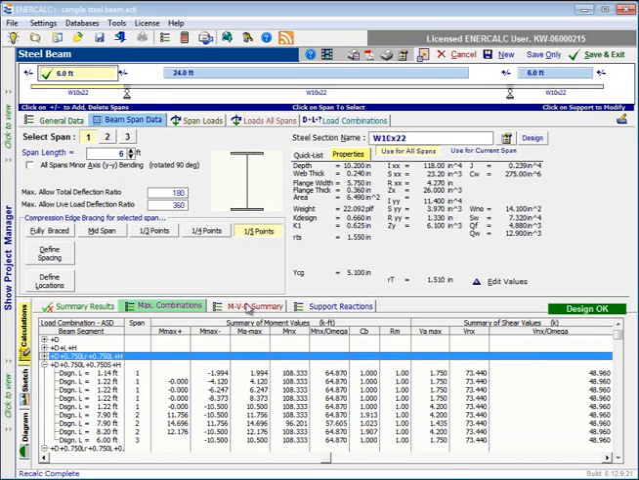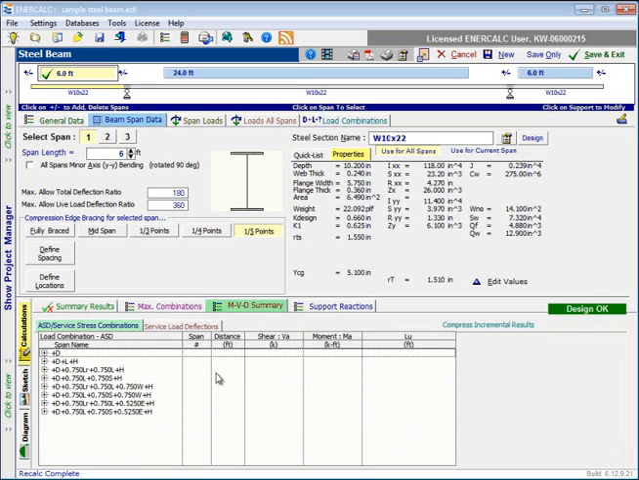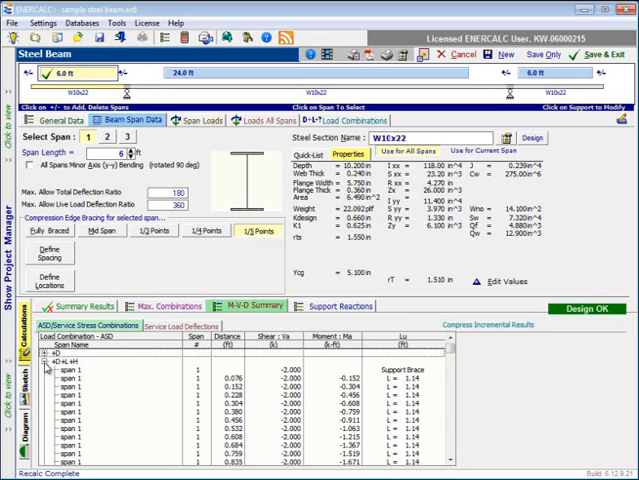Moving onward, the next tab is the MVD Summary tab, where we have two different sub-tabs available. The first one is the ASD service stress combinations, where on a load combination by load combination basis we can see shears and moments and unsupported lengths or unbraced lengths reported at very small increments all along the span.